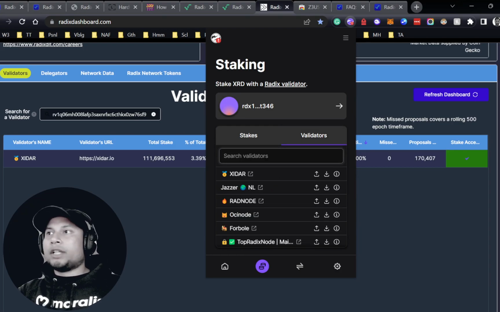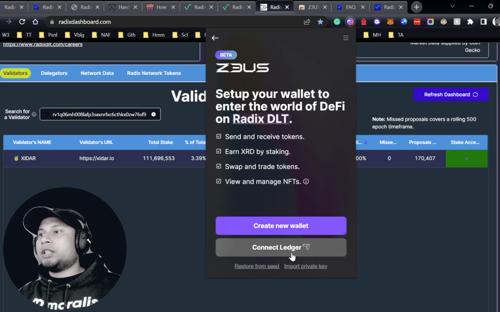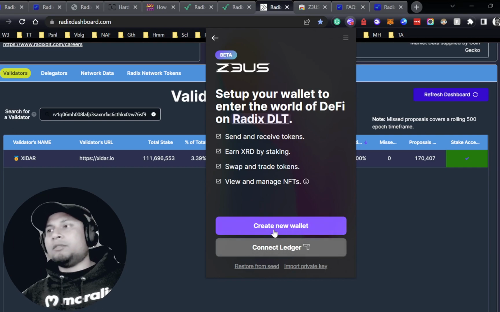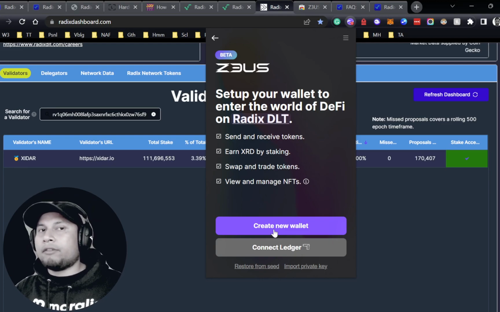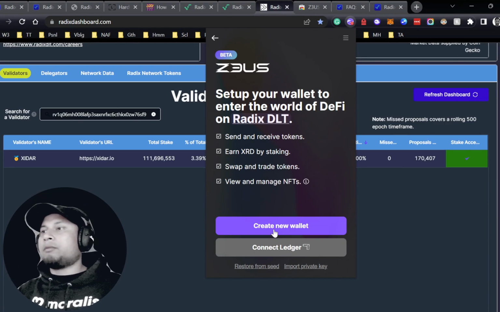Of course, you can connect your ledger device to it as well. If you want to connect a ledger, just go to add new wallet, and you can connect your ledger. Or if you want to import, I highly recommend not importing private keys or restoring from your seed. I highly recommend just creating a fresh new wallet if you're using any one of these interfaces or software, and do it that way.